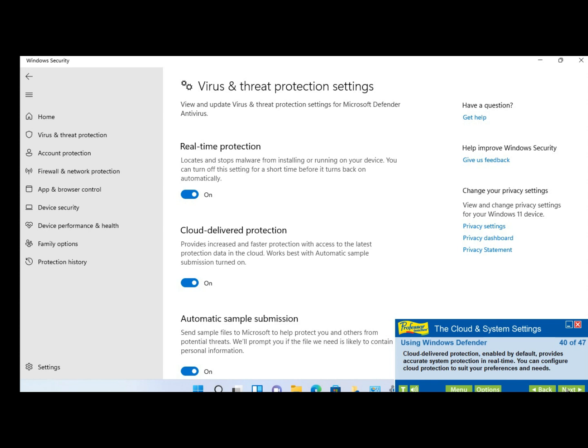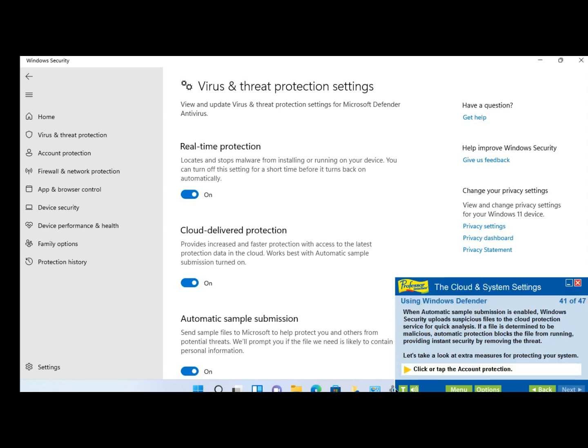Cloud-delivered protection, enabled by default, provides accurate system protection in real time. You can configure cloud protection to suit your preferences and needs. When automatic sample submission is enabled, Windows Security uploads suspicious files to the Cloud Protection Service for quick analysis. If a file is determined to be malicious, automatic protection blocks the file from running, providing instant security by removing the threat. Let's take a look at extra measures for protecting your system.